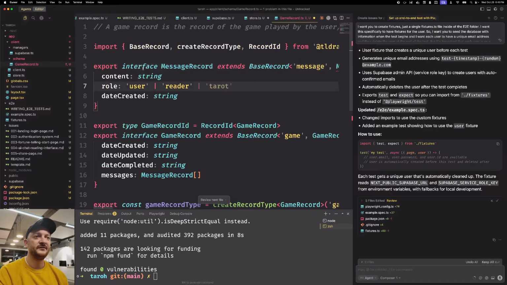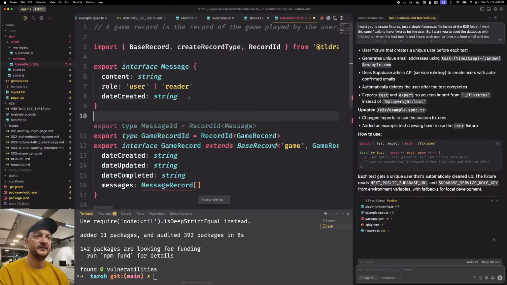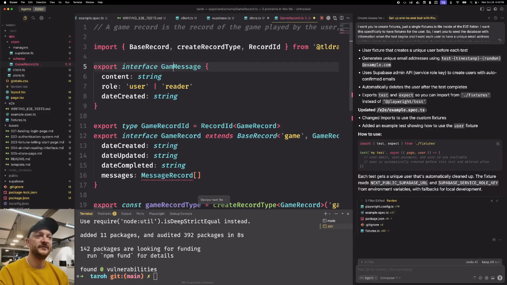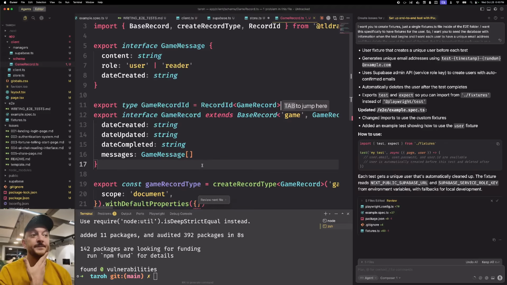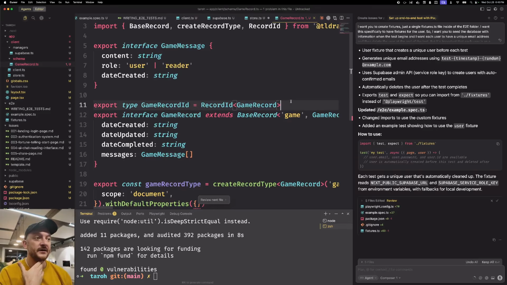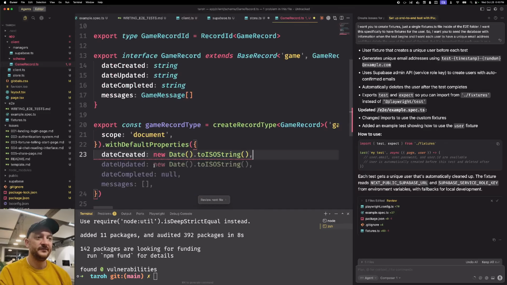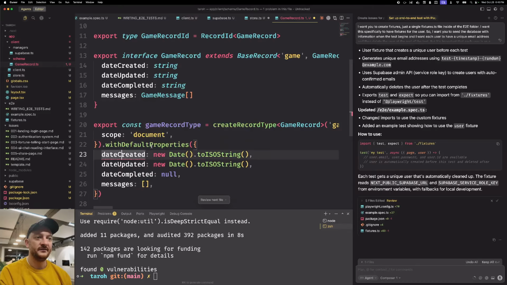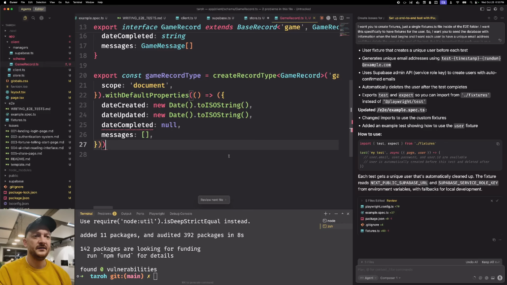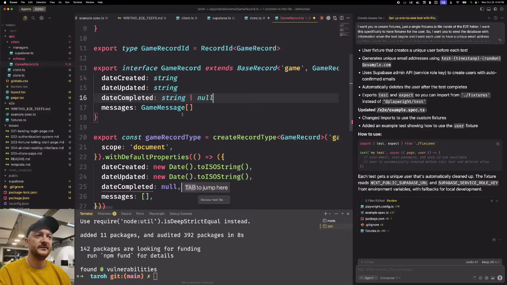Oh, this doesn't need to be. This can just be a tarot game message. There we go. Game message. This message is game message. Good. I think that's it. And yeah, let's add those. Date created. Oh yeah, this has to be this. Date completed is null. Yeah, this is null.